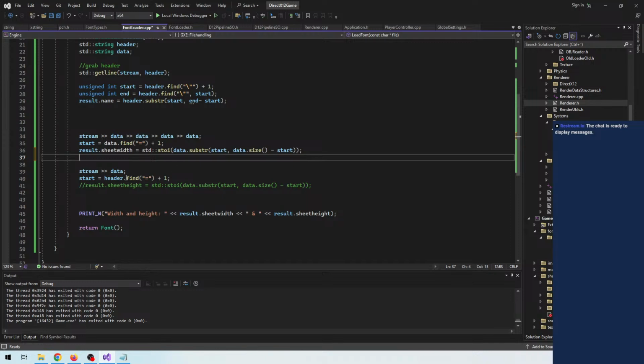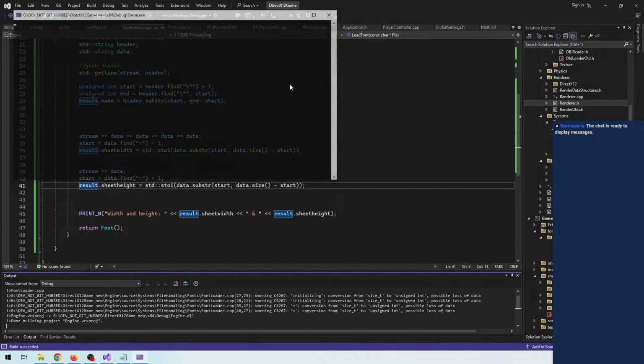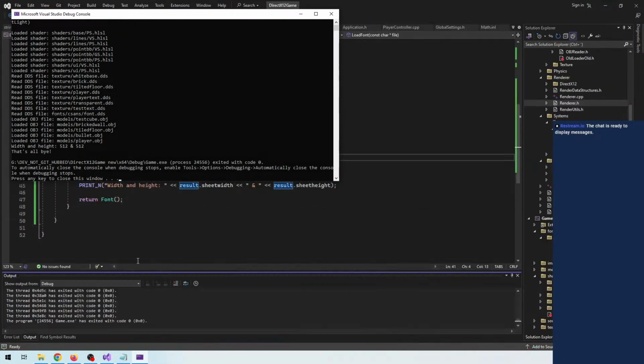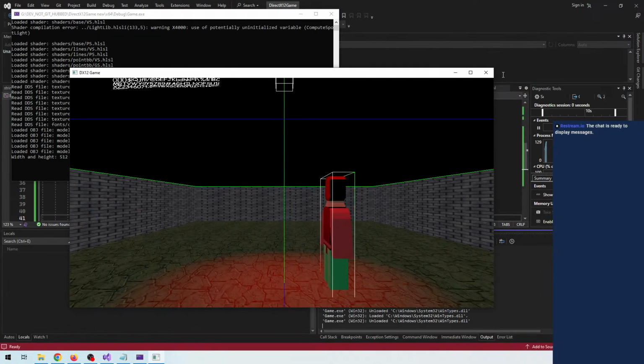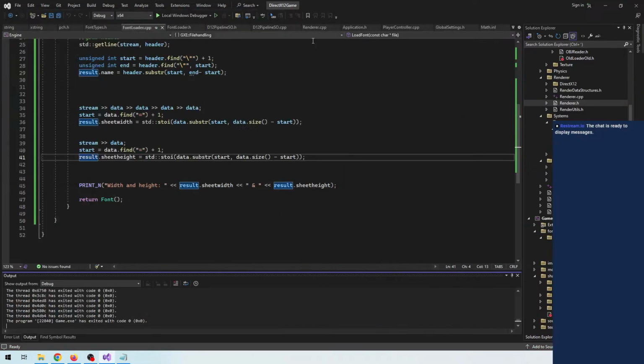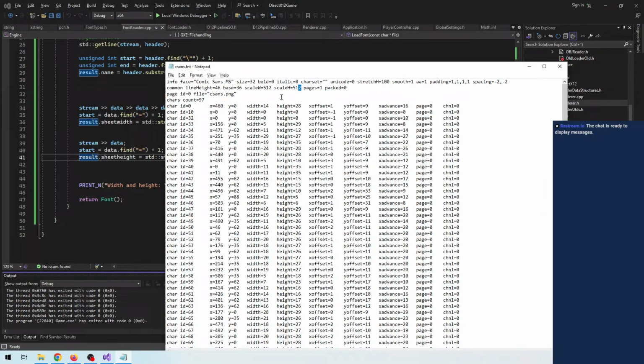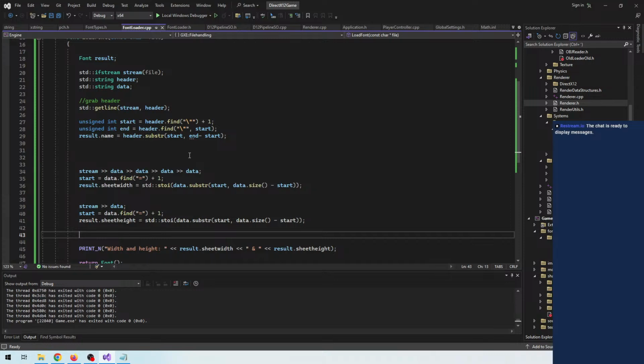Anyway, we of course need to do the same thing here, and then we should get the correct values. 512. Let's just try it with 510 for the height. Yeah, it works. Great stuff.